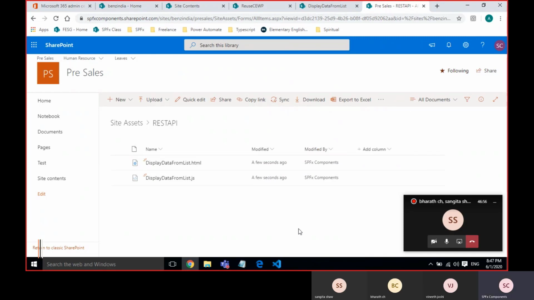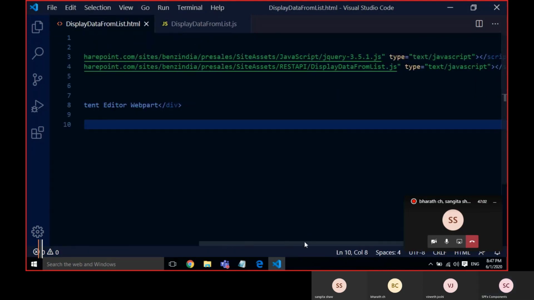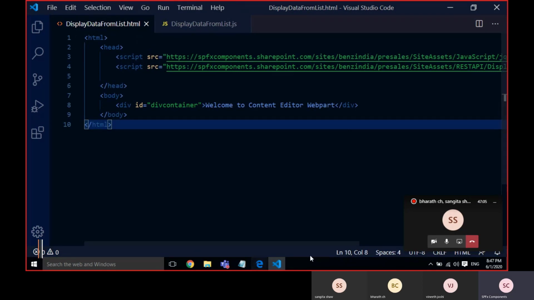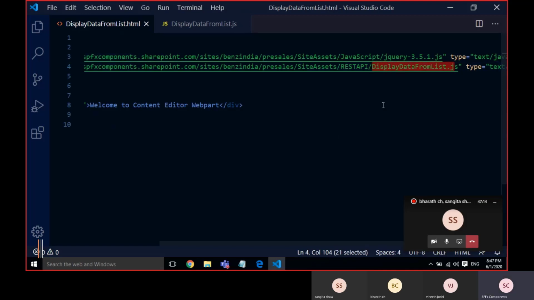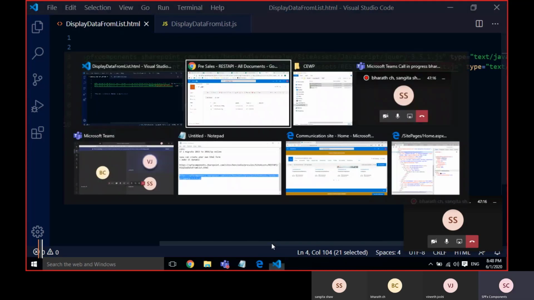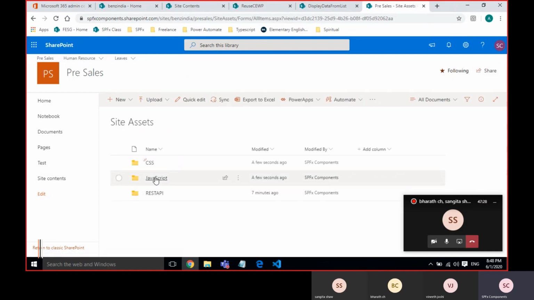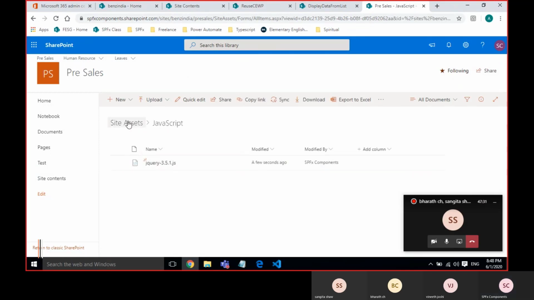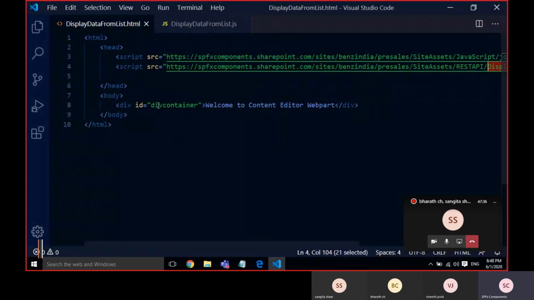If you observe here in the HTML, this is the HTML file, and I gave the jQuery path, and also gave my customized JS file, my own file. Everything is located in site assets in different locations. Within the site assets, my HTML and JS related files are in this folder. My jQuery is placed in the JavaScript folder. So we have to refer to them in the main HTML file.